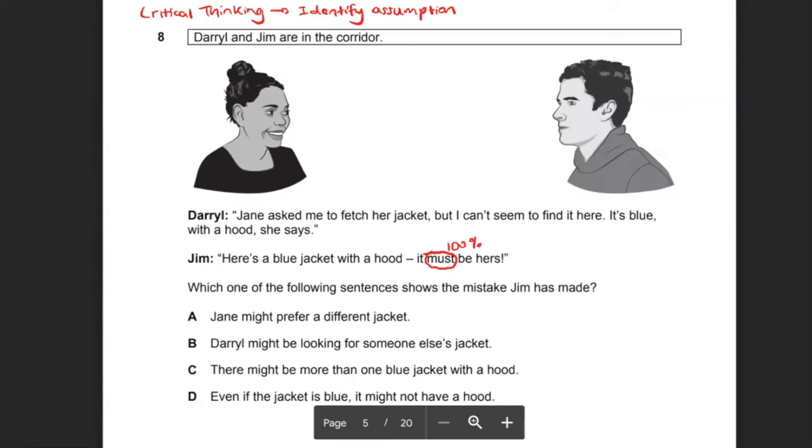And if you look through our answer options, which one is saying that? That's the answer C. All right, there might be more than one blue jacket with a hood. And just to be safe, you just rule out the other options. Okay, so have a quick scan.